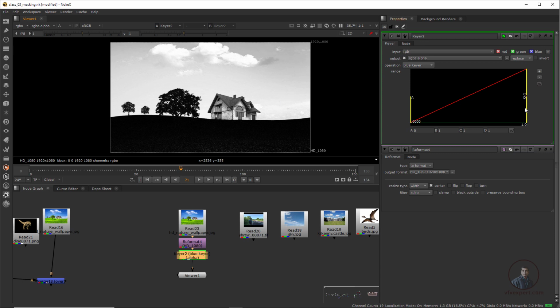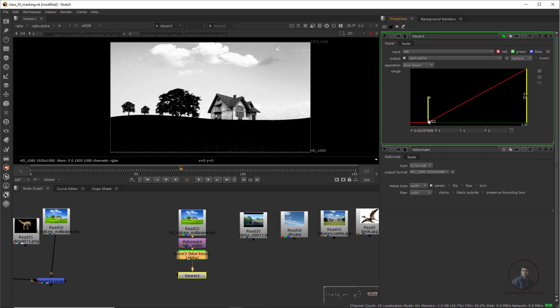Then we have to adjust this black and white value here, because if you look here there is no pure white, only some gray area. Gray means semi-transparent. So we have to create pure black and white. Just adjust this one. Now you can see this is white.